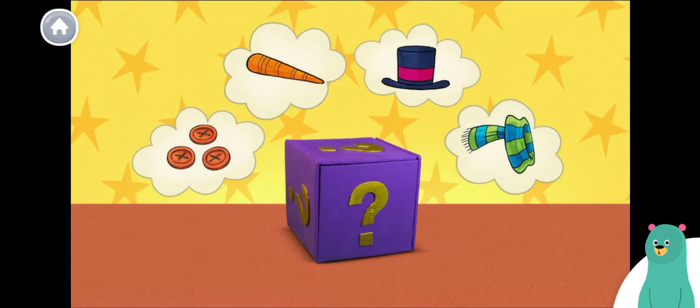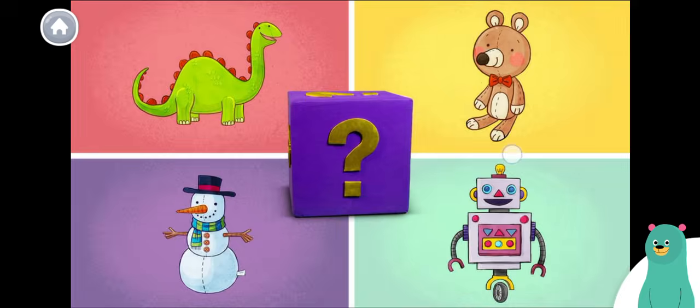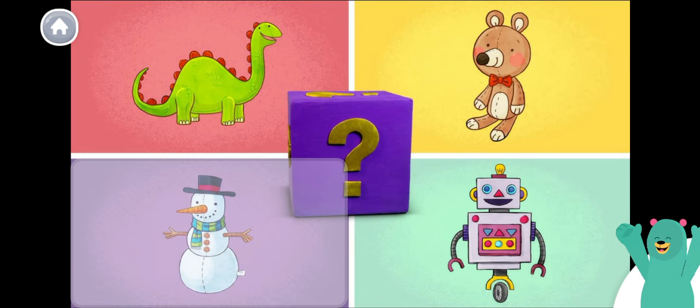These are your clues. Can you guess what's inside the box? Tap the object that matches the clues. Oops! Good job!